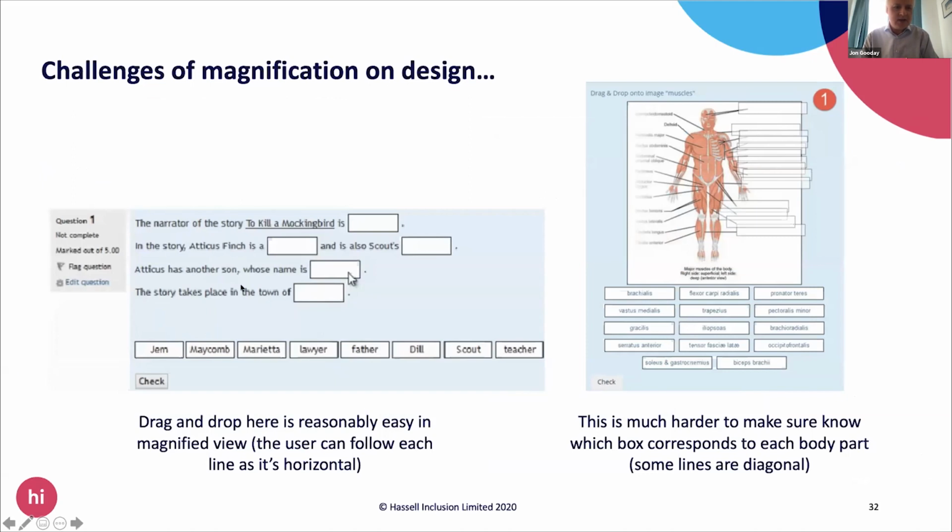So for example, in the first example here, it's relatively straightforward if you increase the text size, because you've got the line of text that you can think about and drop that in. So not so bad. But the second example is much more challenging. Thinking about how you would drag and drop if you were magnifying the screen, there's a lot of scrolling, a lot of moving around, a lot of challenges in being able to work out what you're doing. So at the very least, it'll impact the amount of time it takes for someone to do.